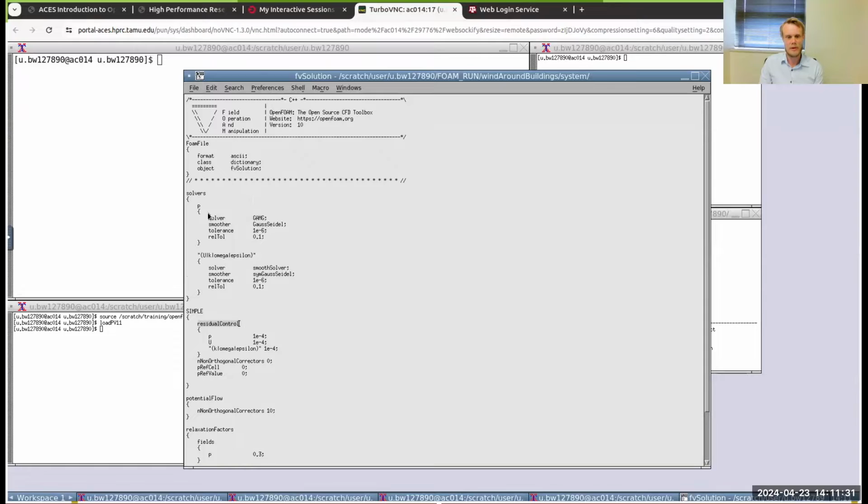If you remember here that I selected the solver GAMG, and for U, k, omega, and epsilon, I selected the smooth solver. If you remember that, you will see later when we actually start the solver that it will tell you that it picked these particular solvers from this file.